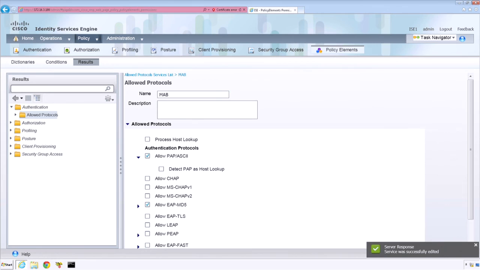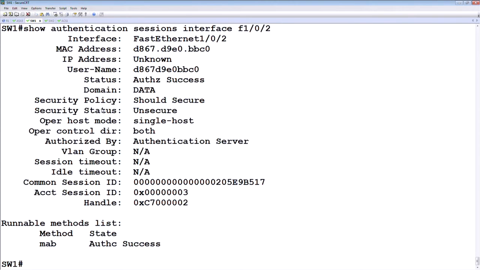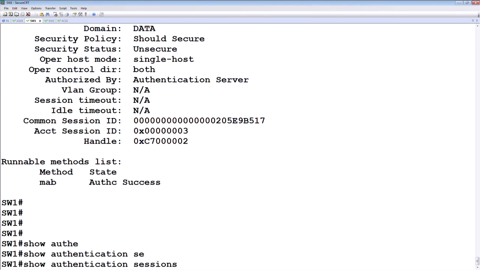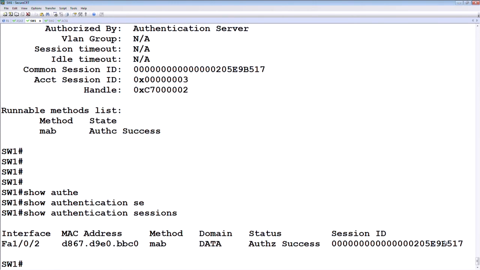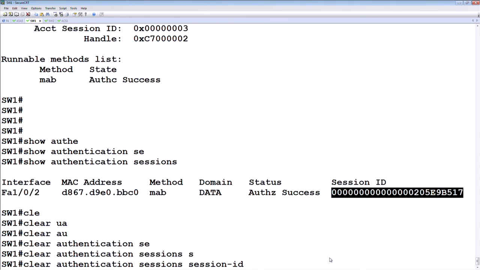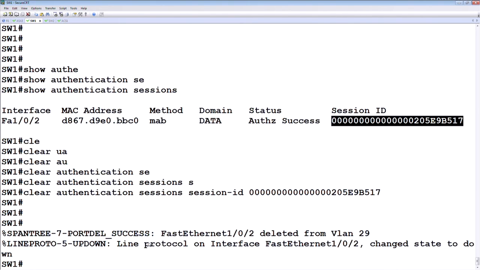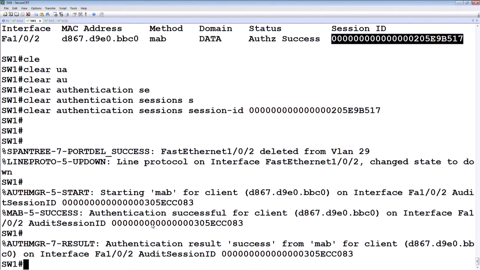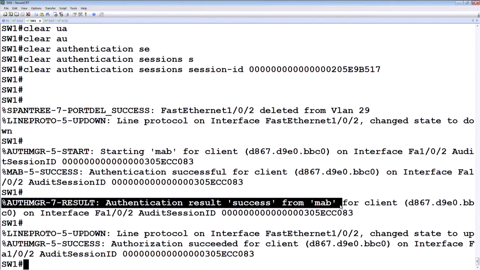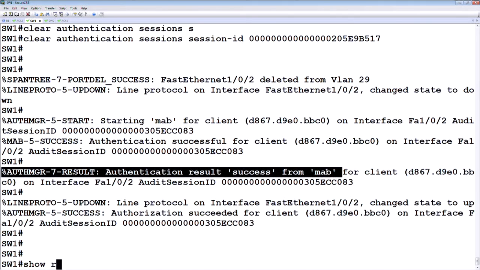If I go on the switch side, and I'm going to say show authentication session, and I'm going to clear the session, clear authentication session, session ID, this one. I see an authentication result success, but I forgot to change the MAB type.